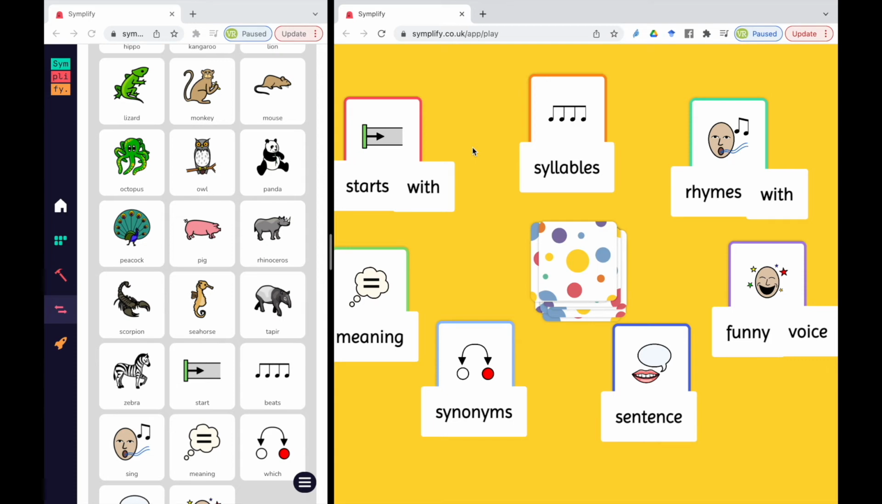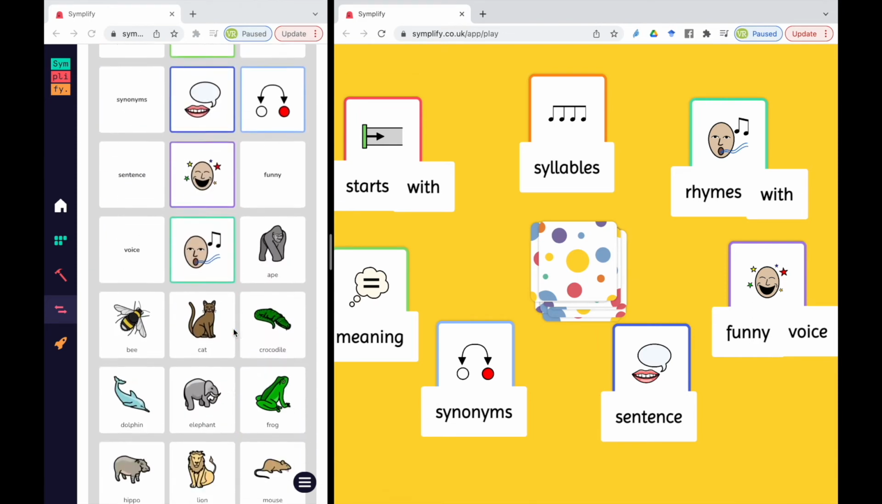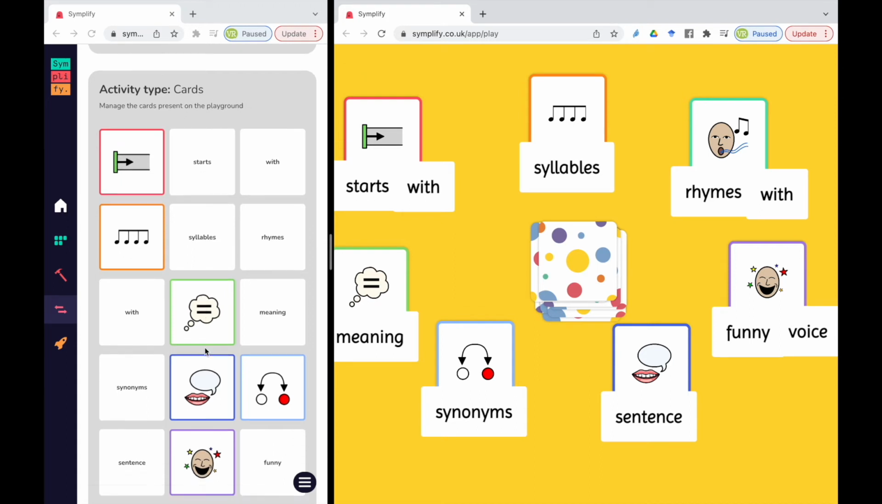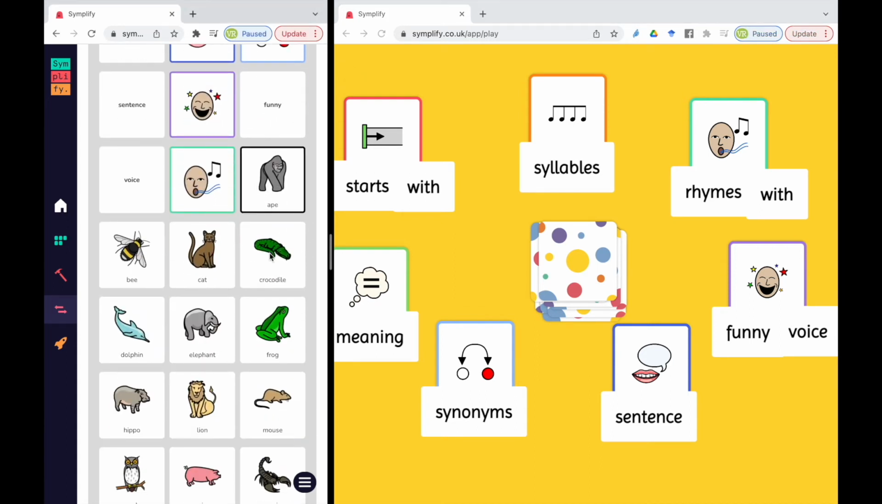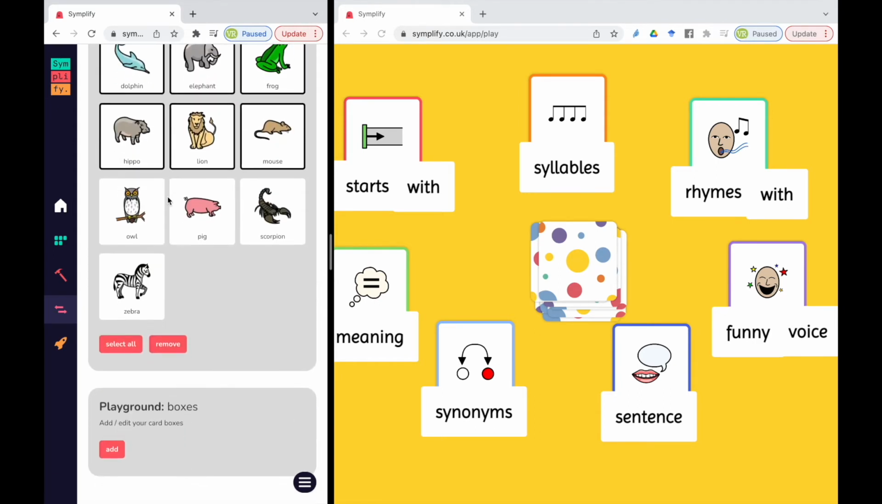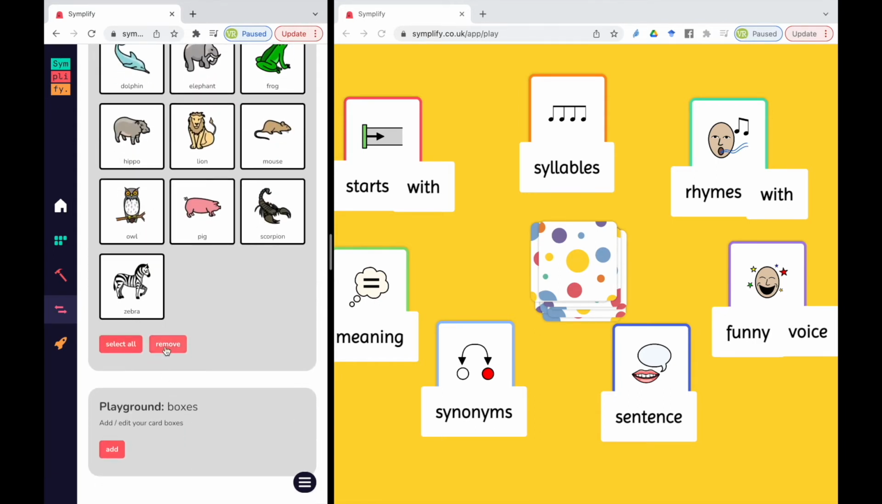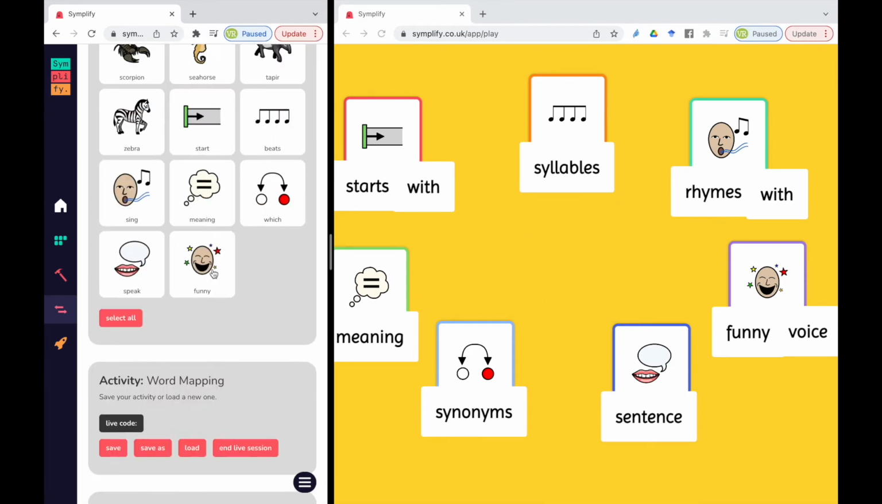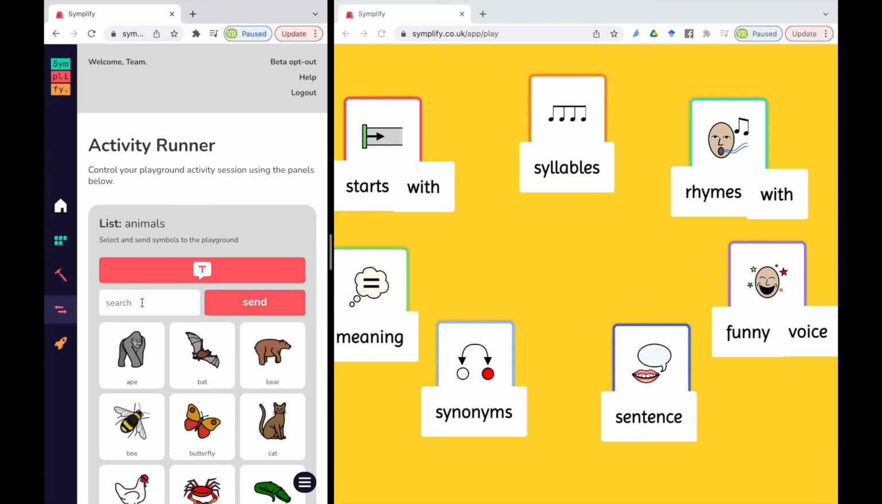So you could just open this up each session and then you could go down here to the section where it shows you the cards that are active, and you could just grab all these animal ones and get rid of them. So I'm going to remove those. There you go, it's taken all those cards away from the middle, and then you could just add in some different vocabulary for whatever's happening.